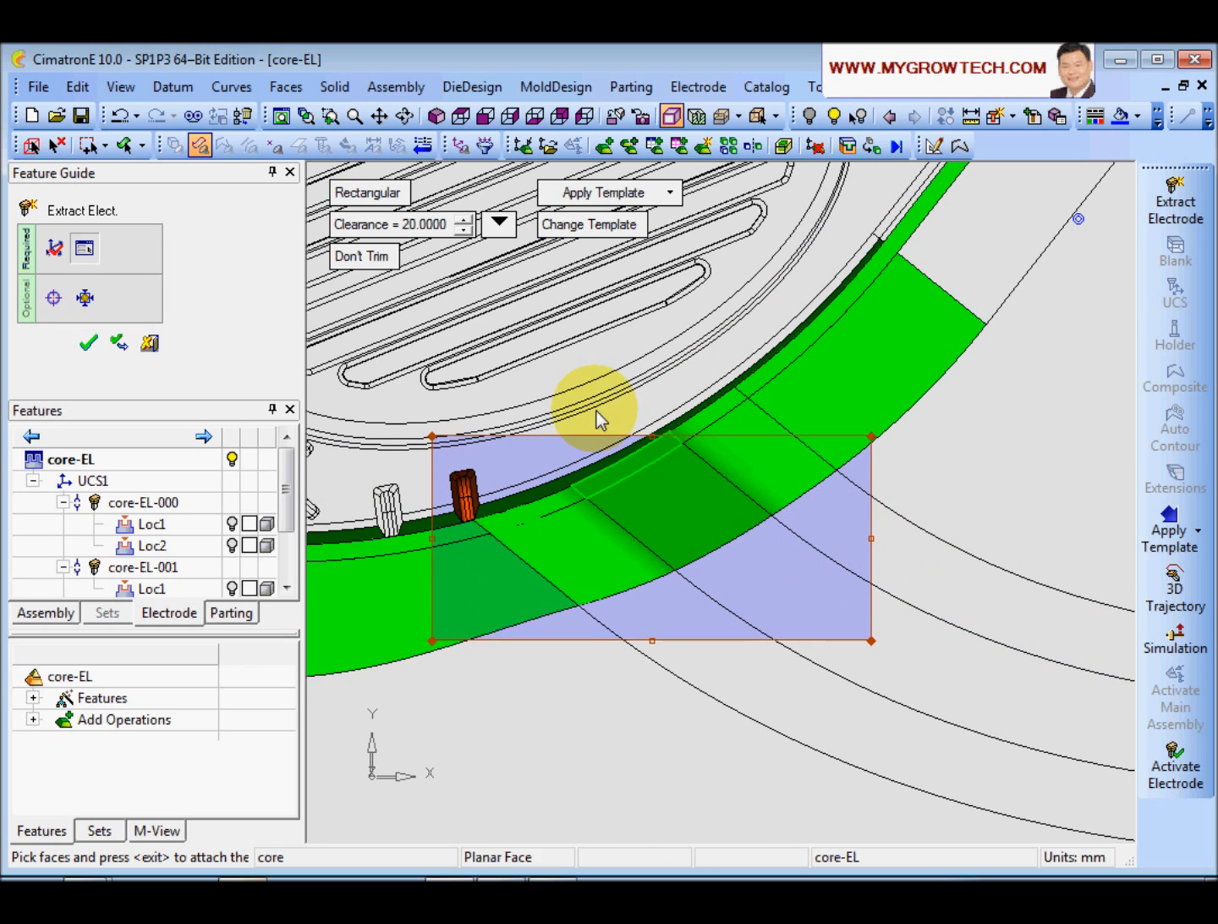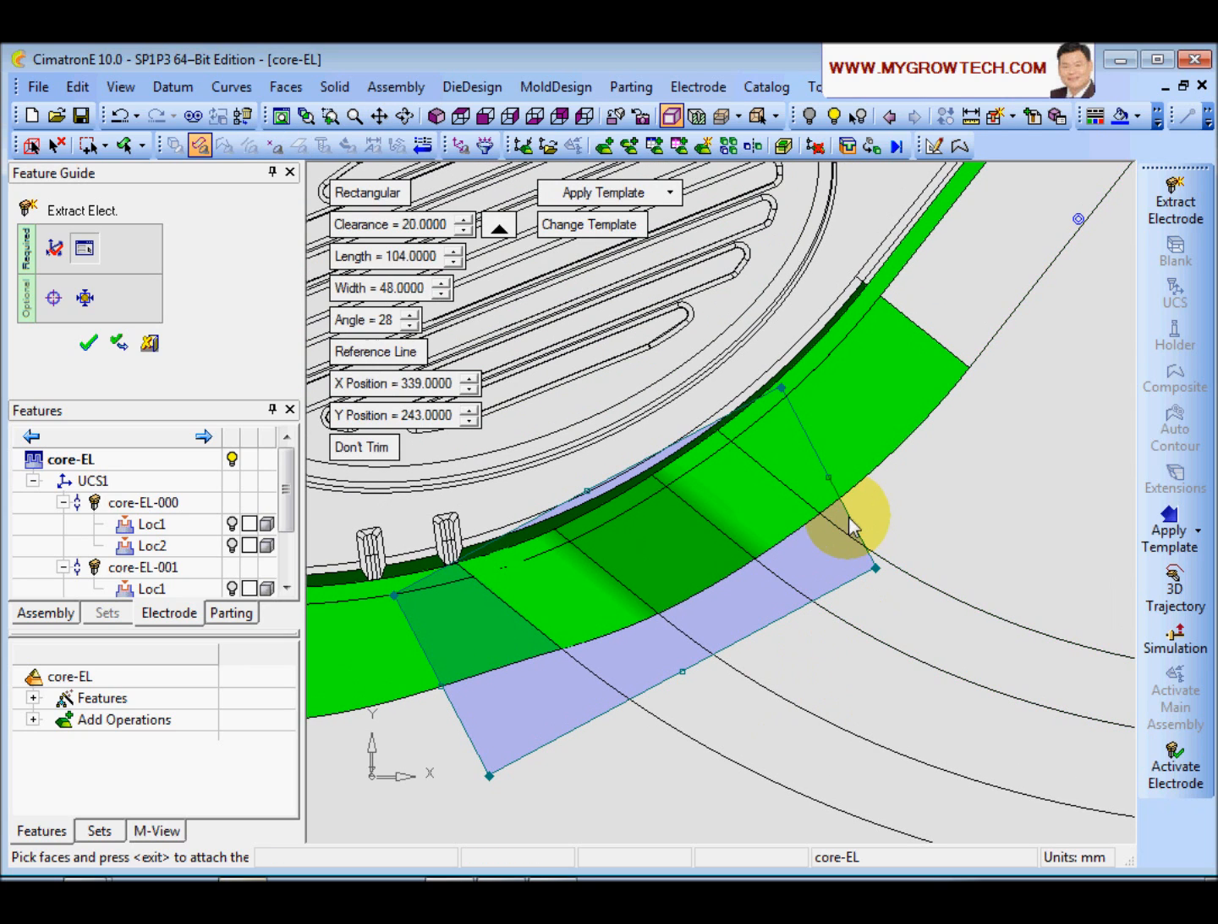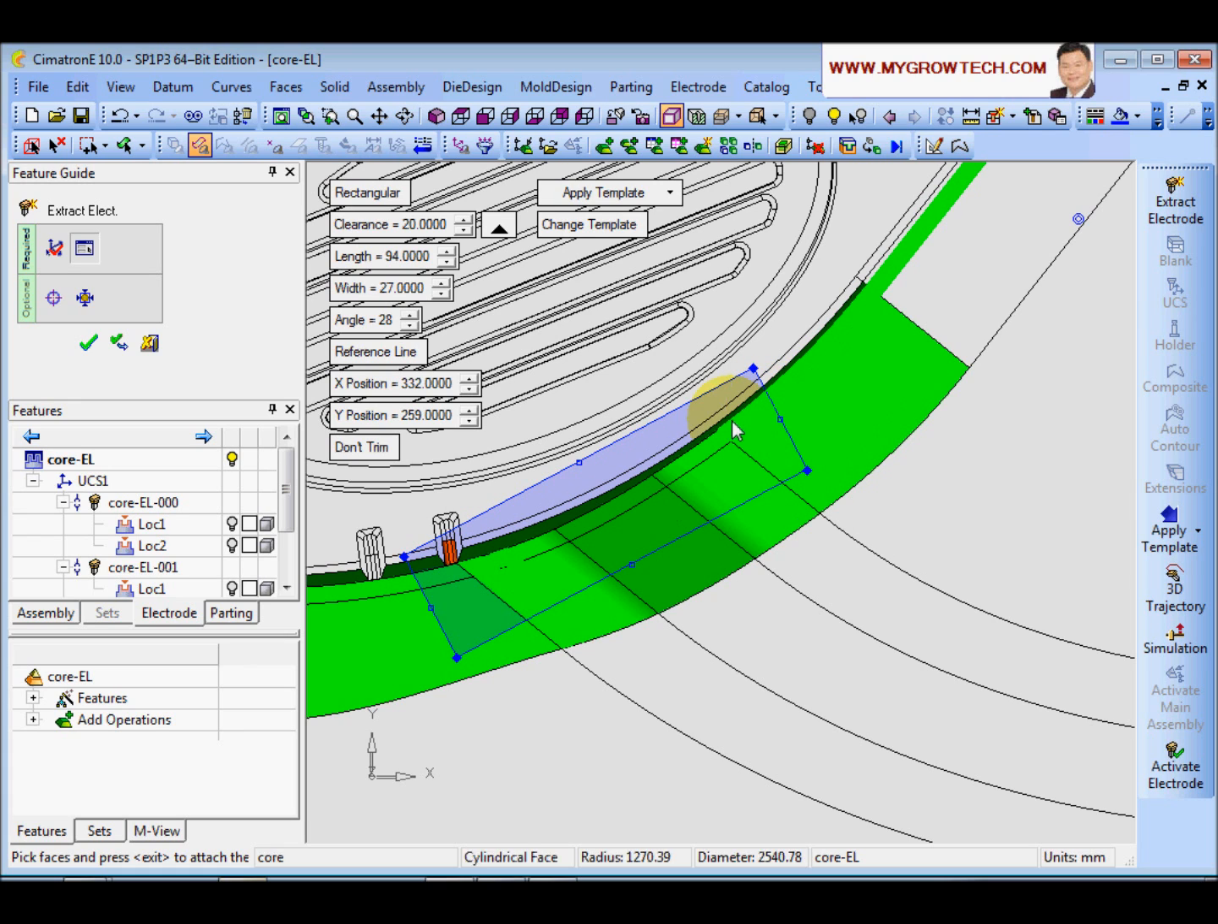and again, if I want, I can always rotate the angle, maybe 28, and then resize the blank to the size that we need, and roughly over here. And then here we can say trim the surface with the blank. If you want, you can apply 1 mm offset from the blank, and I will not use any template for now.